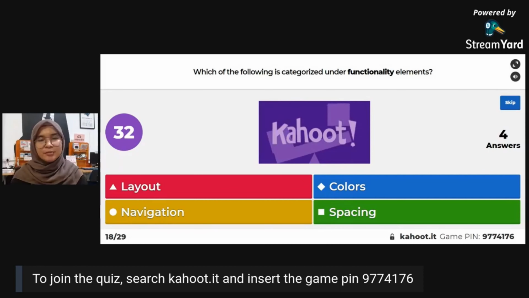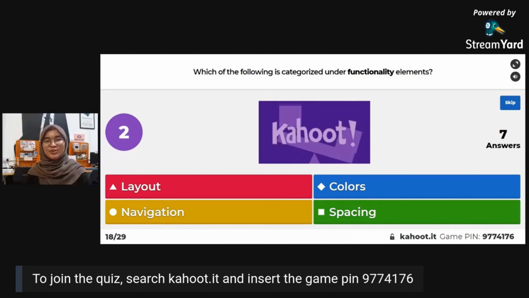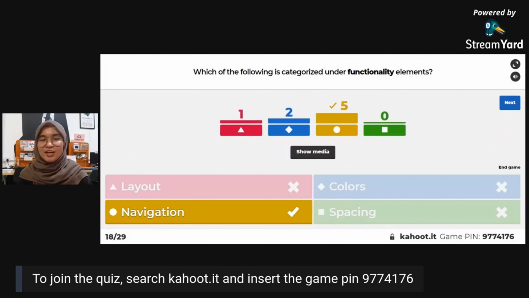So there's two elements, visual and also functionality. Which one of these falls under the functionality elements? Okay, 50 seconds left on the clock. I just told you in the previous slide, so you better get it right. 3, 2, 1. Okay. Oh, I see. Only 5 get it right.